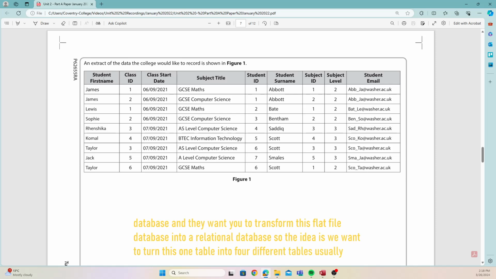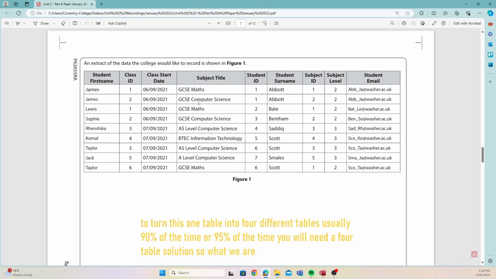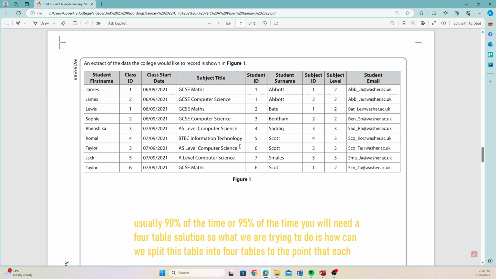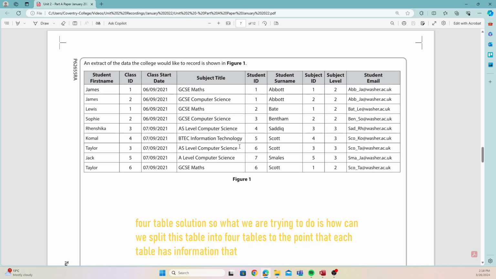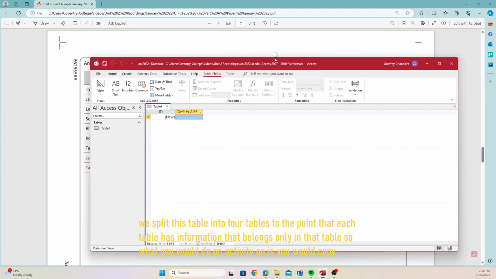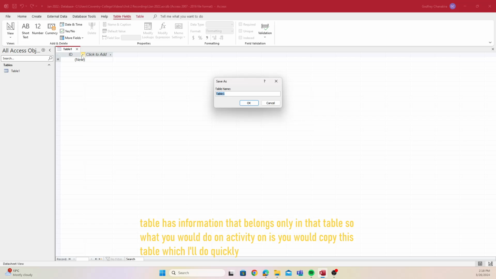Usually 99% of the time or 95% of the time you will need a 4-table solution. So what we are trying to do is how can we split this table into 4 tables to the point that each table has information that belongs only in that table. So what you'd do on activity 1 is you would copy this table, which I'll do quickly. So I'll name it figure 1.